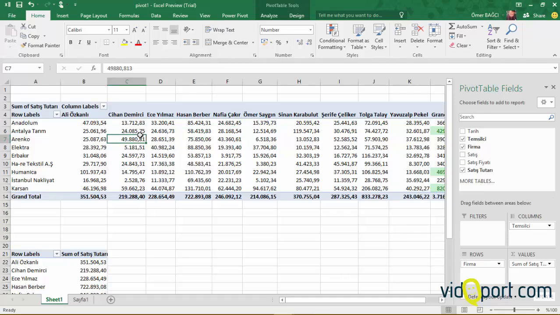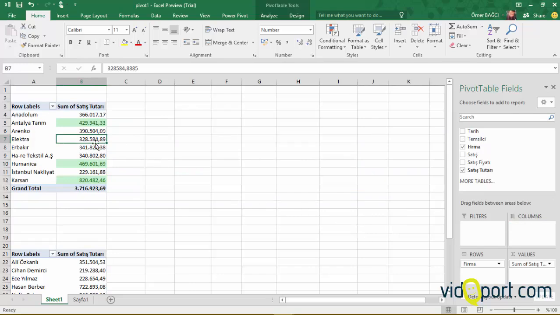When we create pivot tables in Microsoft Excel, it is possible to show the values in our summary tables as totals, numbers, or maximum and minimum values. For example, let's take a look at our summary table here. The total sales amounts of the companies we have, that is, the total values of the sales amounts.